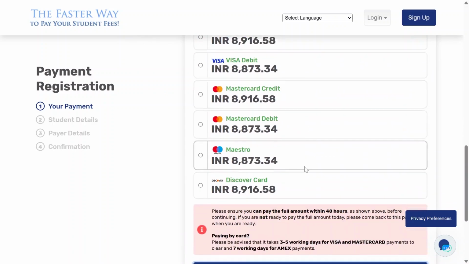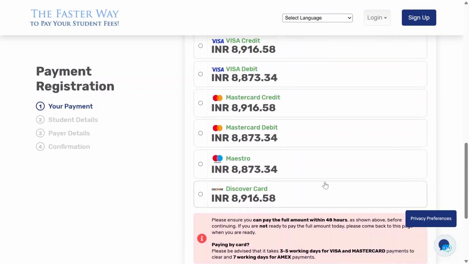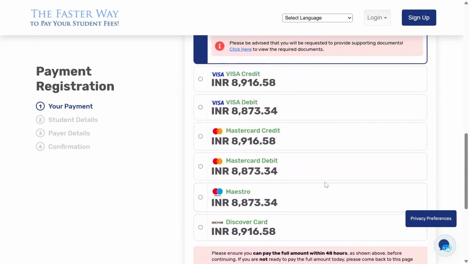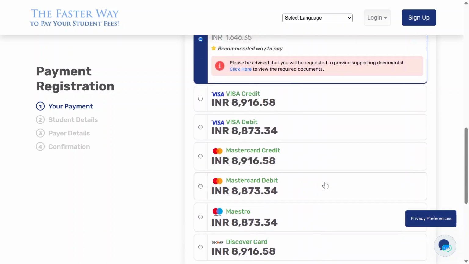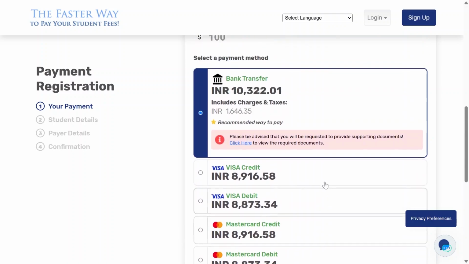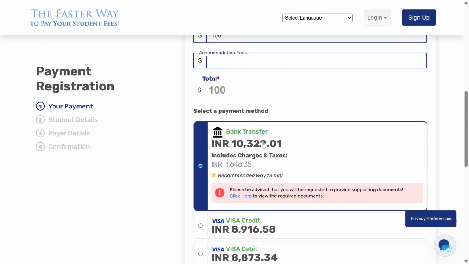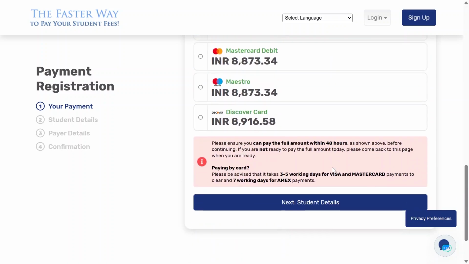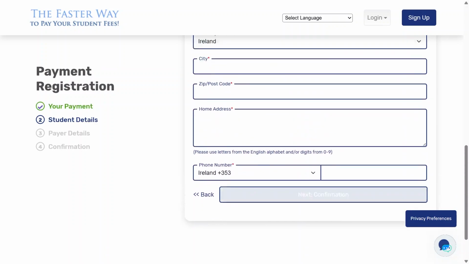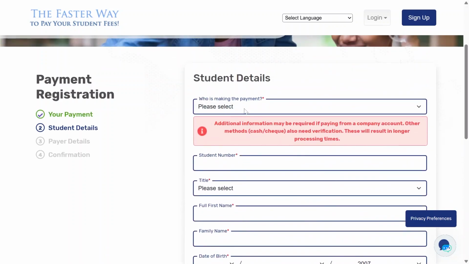Here you will be presented with the various payment methods available to complete your transaction. The figure shows exactly how much you'll need to pay in your local currency, inclusive of preferential foreign exchange rates and any fees. Select the payment method you would like to use to complete the payment booking. In this example, we've selected bank transfer. Then press Next, Student Details to continue the process.